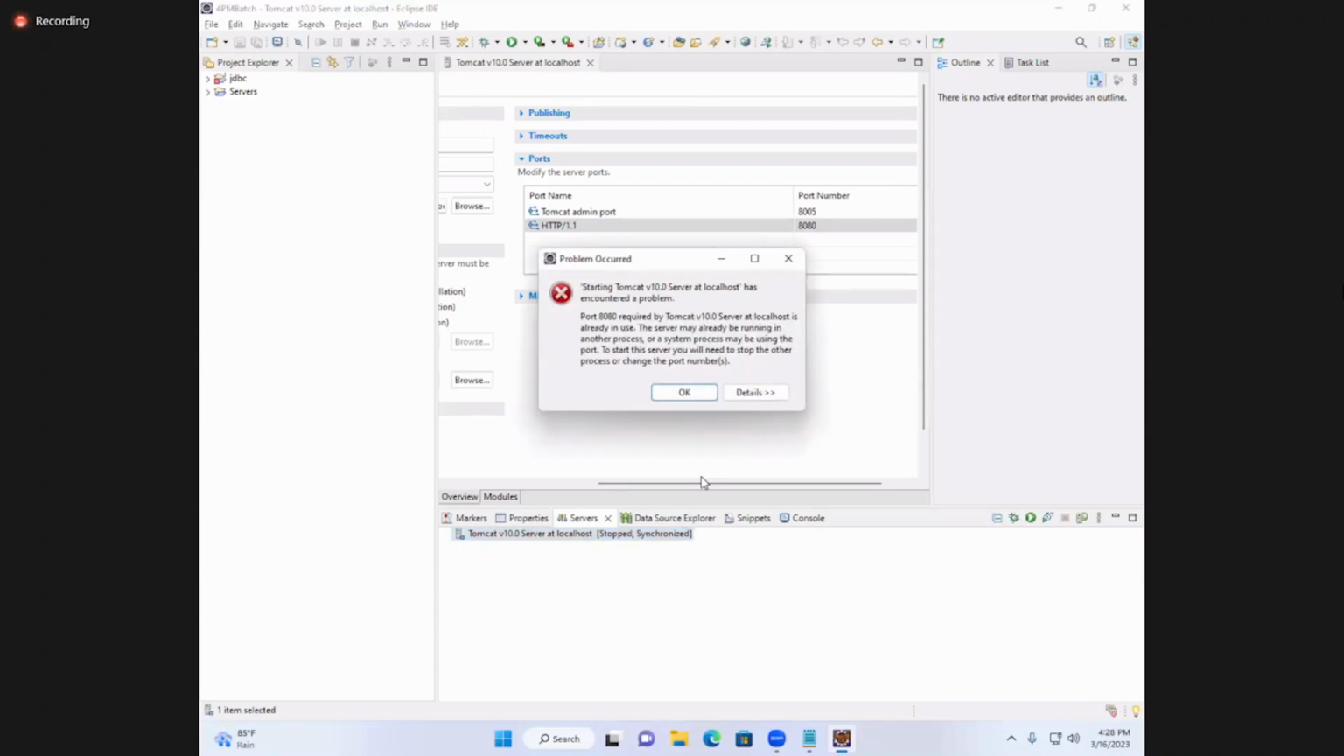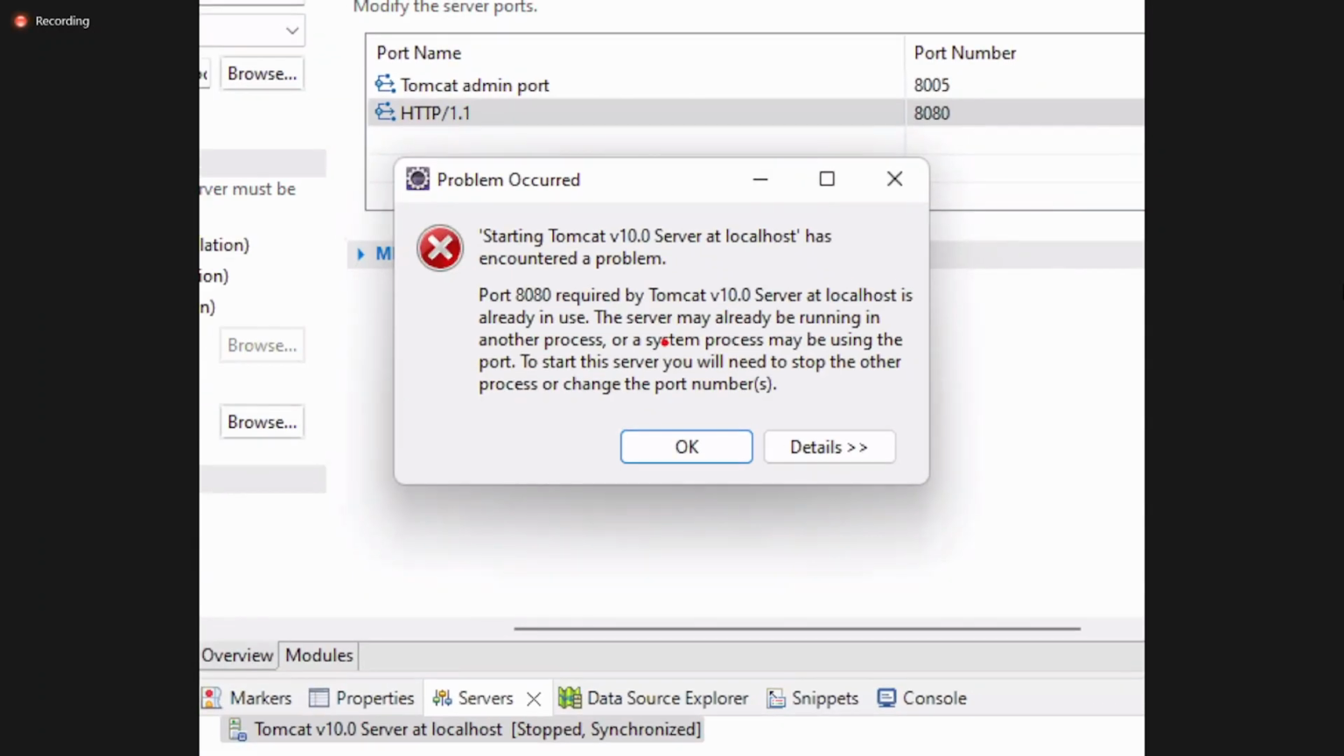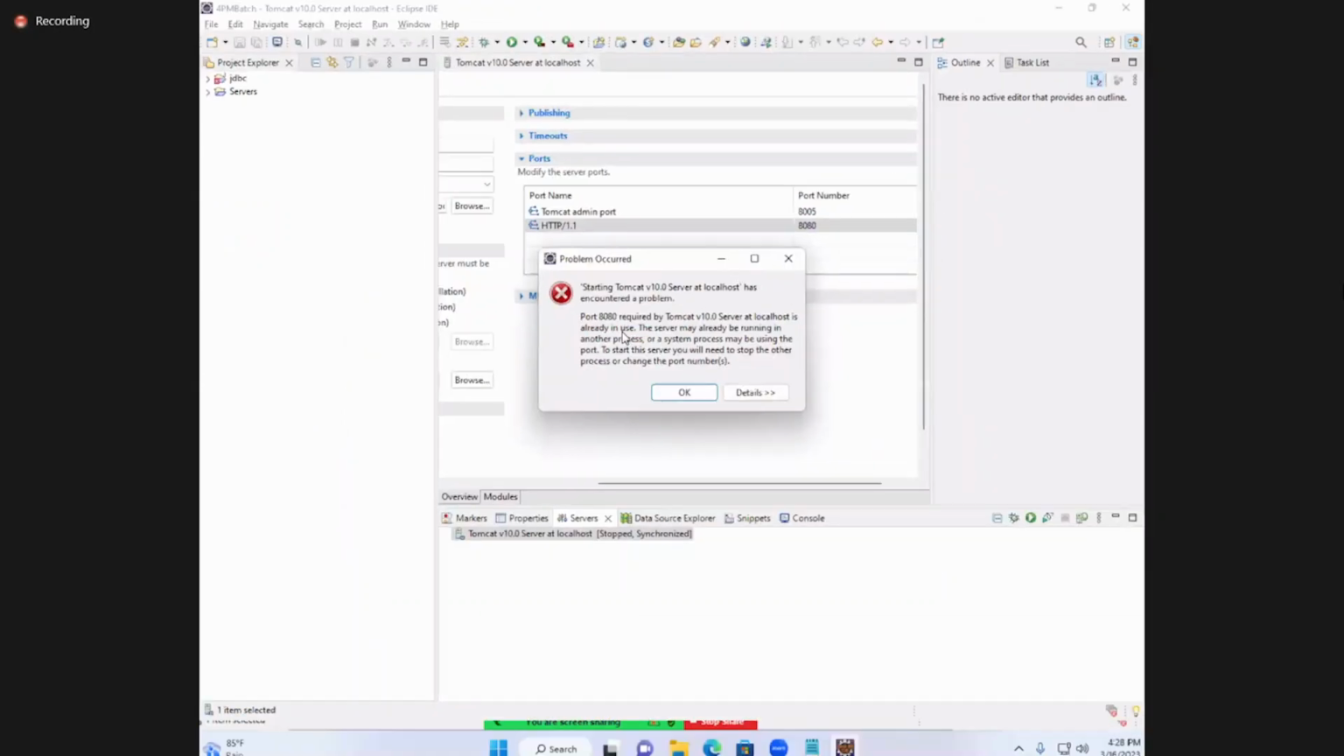In my system, that port number will not work. What are we getting, see? Port 8080 required by Tomcat version is already in use. We are getting one error: 8080 already in use. That is the reason you change only that port number.